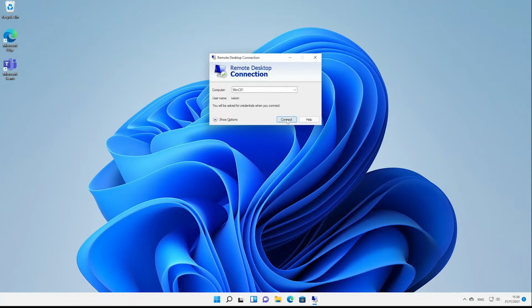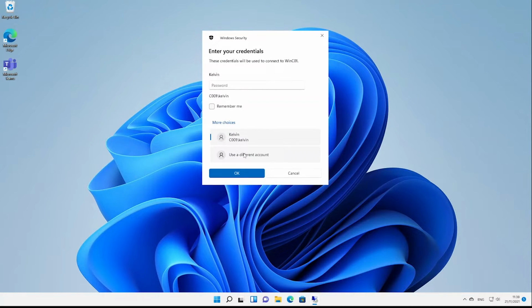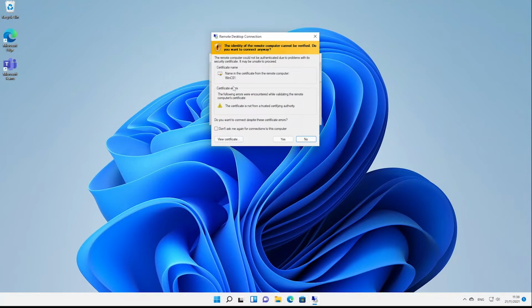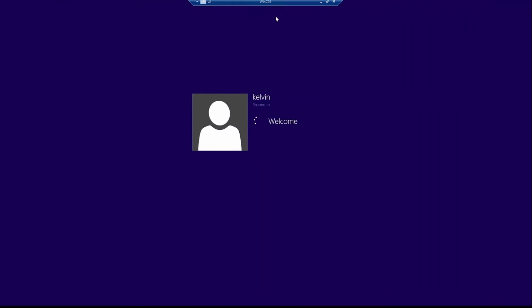I'm going to do the connection again. It's trying to connect. You can go to more choices, enter the user's name and then the password, and just click OK. You can see it's trying to request a certificate. Here's the certificate for that device, and let's click yes. Right now it's trying to connect to that device.